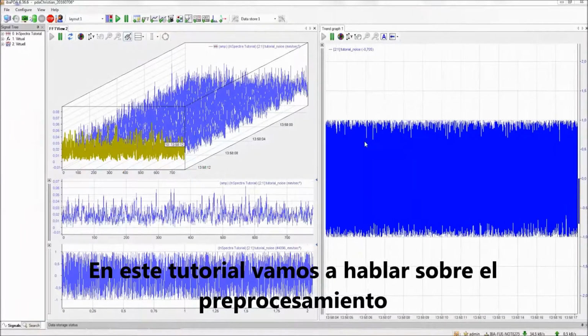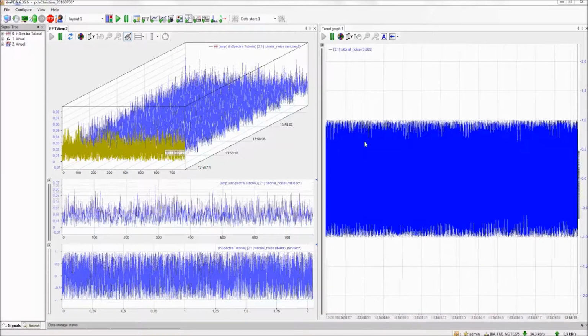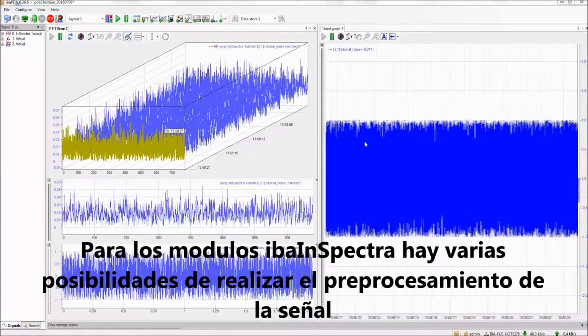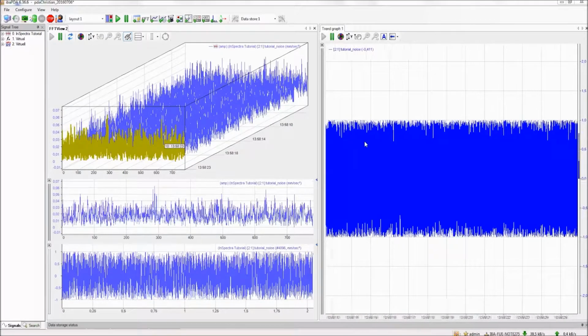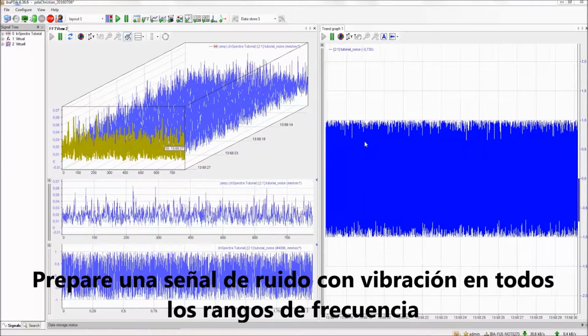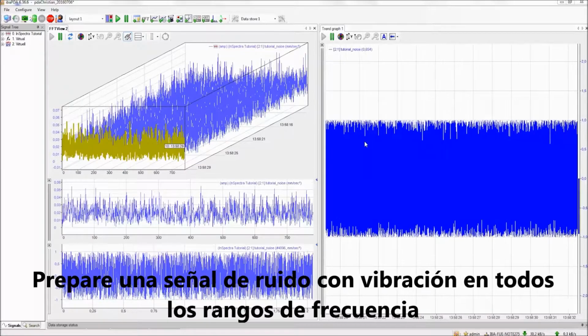In this tutorial, we're going to talk about preprocessing. For ibaInSpectra modules, there are several possibilities to perform a preprocessing on the signal. To demonstrate what we can do with the preprocessing, I prepared a noisy signal with vibration over all frequency ranges.